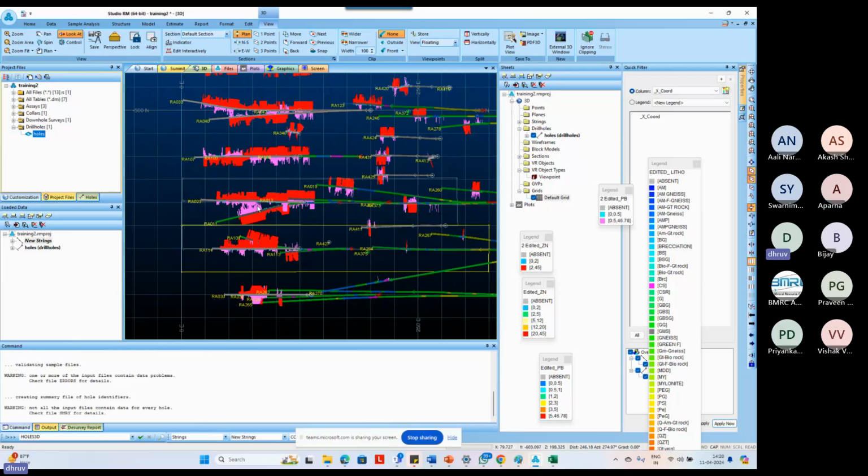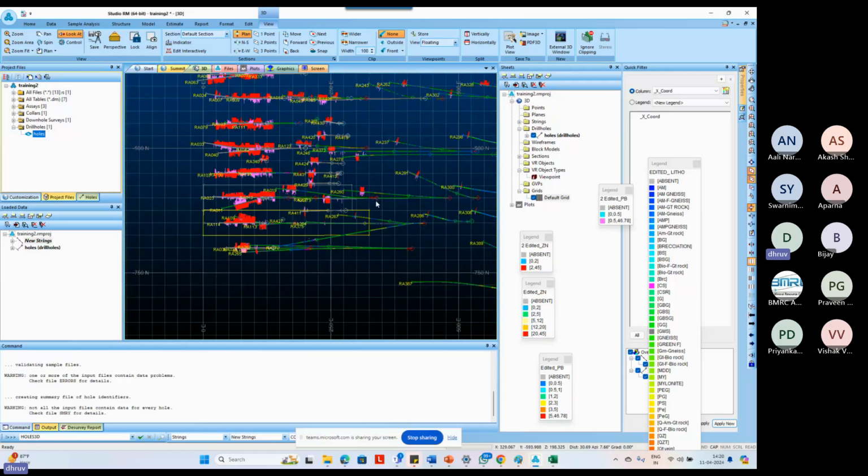Because it may happen that the collar is at some other place and you're creating a section, but the actual drill hole intersection is in some other section. That will create a problem while correlating, because you have to use snapping and all. And while wireframing, it may create problems.